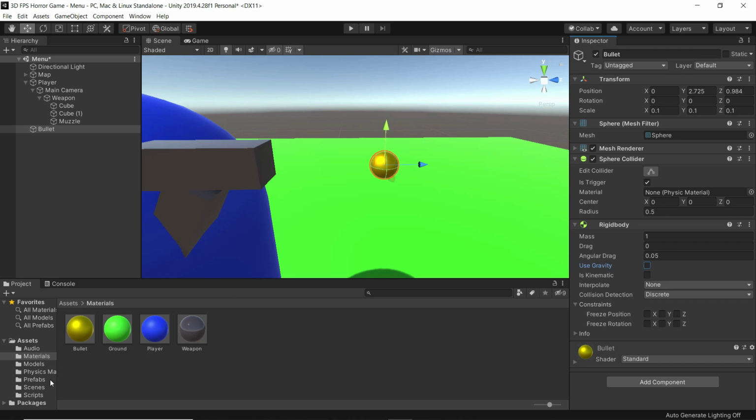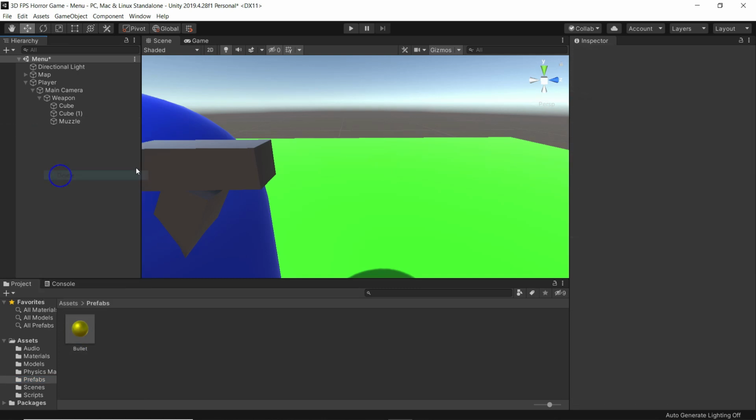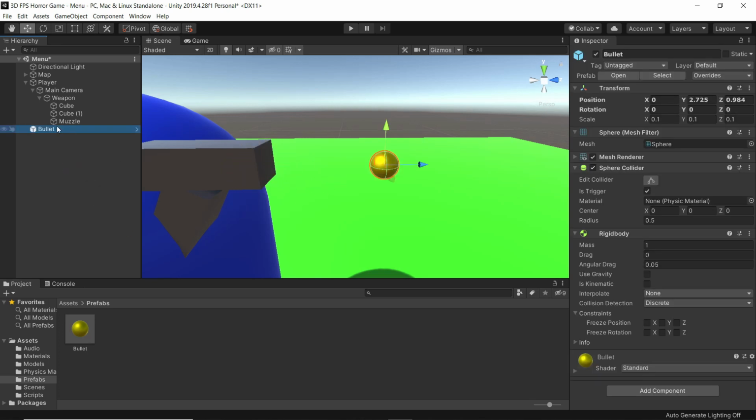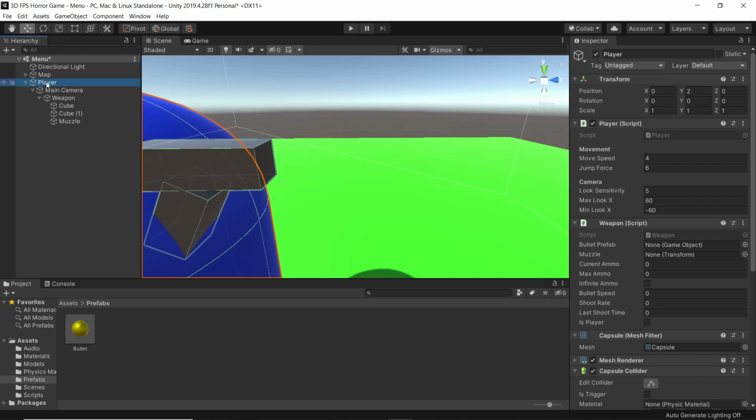Now we go to our prefab, drag our bullet to our prefab, and now we can delete our bullet here. We already have it in prefab. Whenever we want, we can put it in our center or here. That's why we make it a prefab. Let's select our player for the bullet prefab. I will give it this bullet, and the muzzle transform will be this one, and I think it is the player.